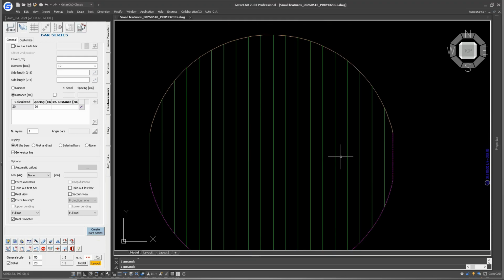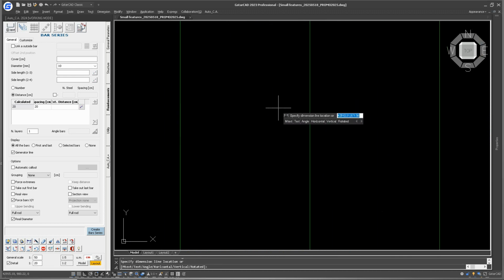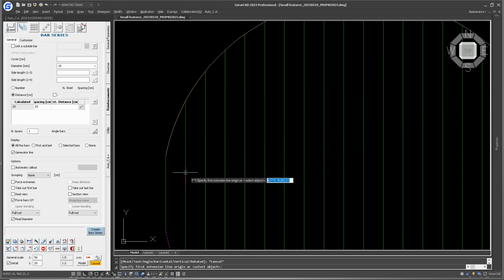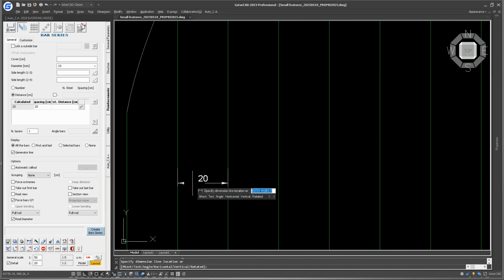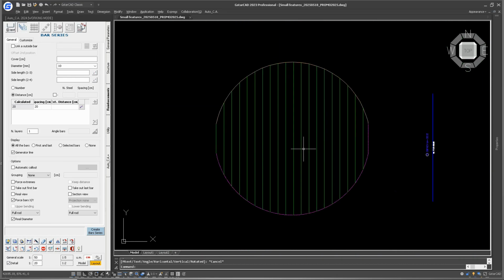Now the bars are distributed evenly, 20 centimeters from one another. We can confirm it. Yes, it's 20, and even on the sides it is 20 as well.